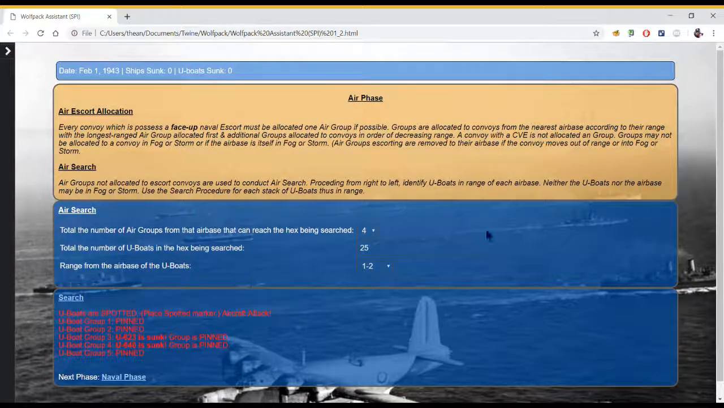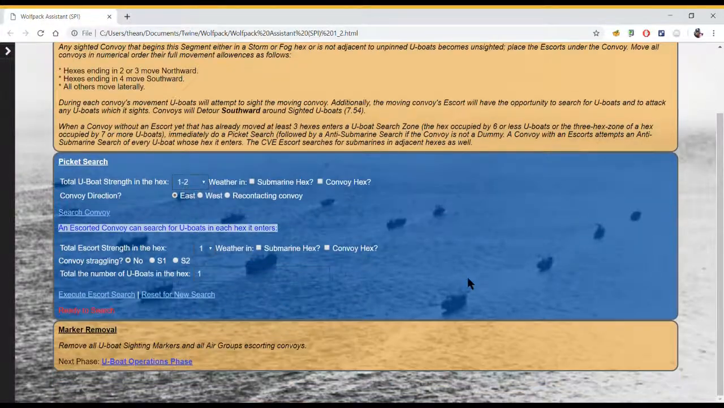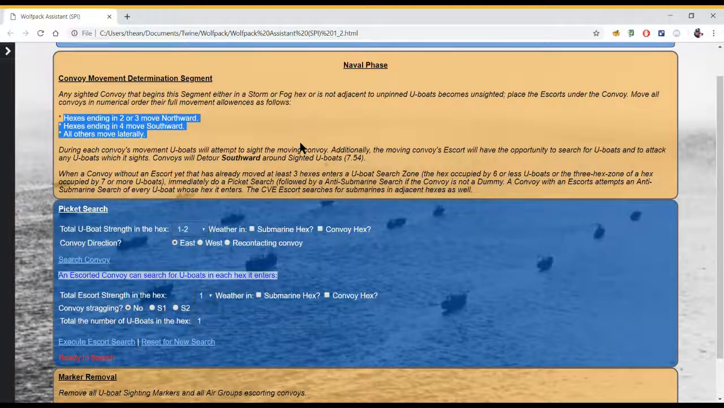So after we've gone across and we've done all of our searches with our air groups, we're on to the naval phase where we're going to be moving the convoys. With the convoys here, again, like with the storms, automatically where they're going to be moving.